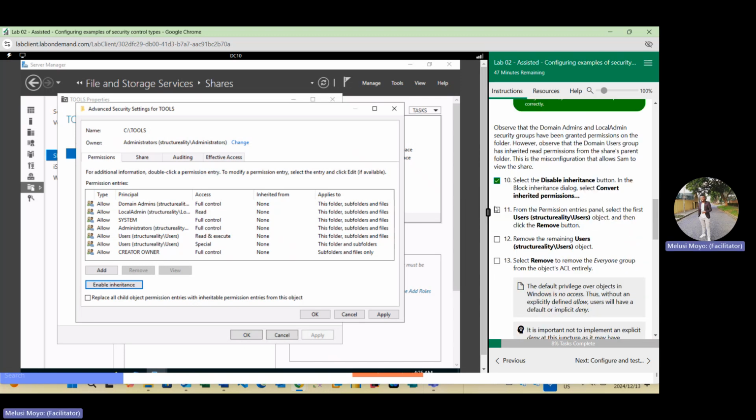All right, from the permission entries panel, select the first user. This is our permission entries. The first user is there, and then click the remove button. So I want to remove these users from having access to that file. And here's the name of the share, which is tools, that's the folder. Then remove the remaining user objects. There's the user object, and then remove that.